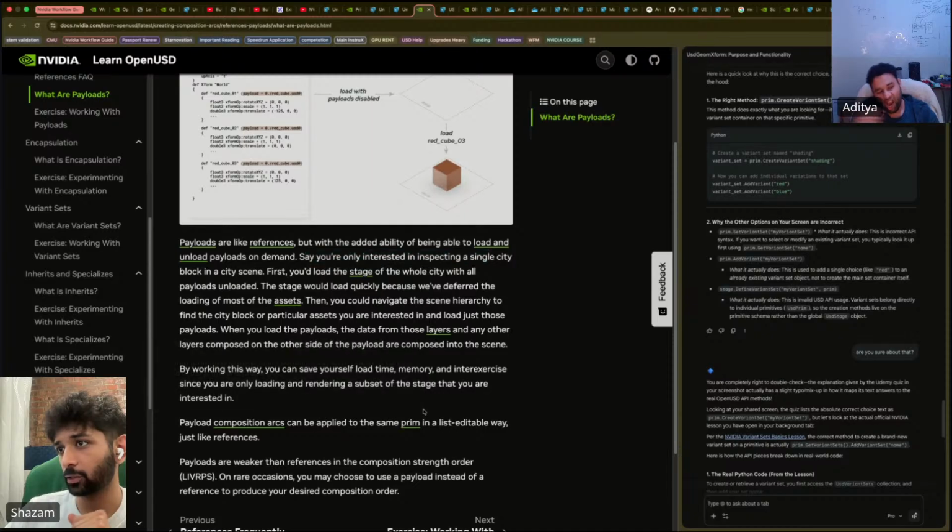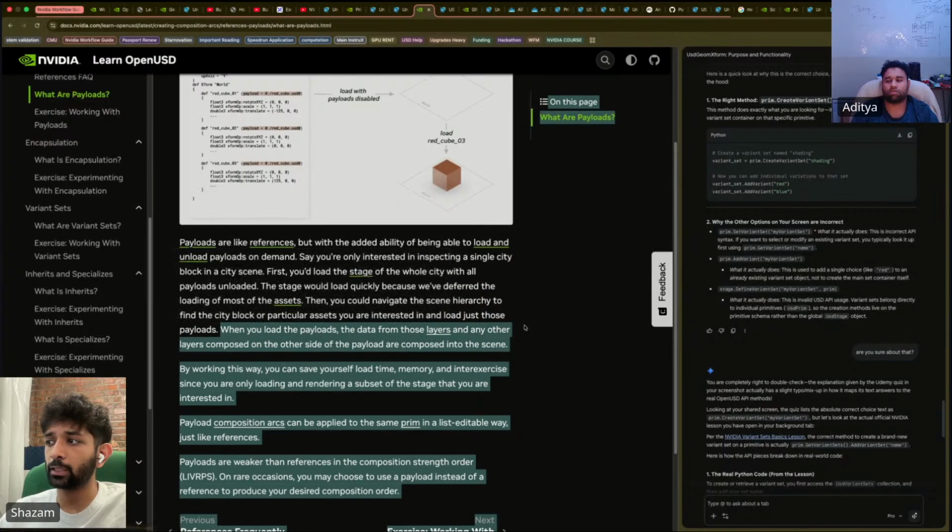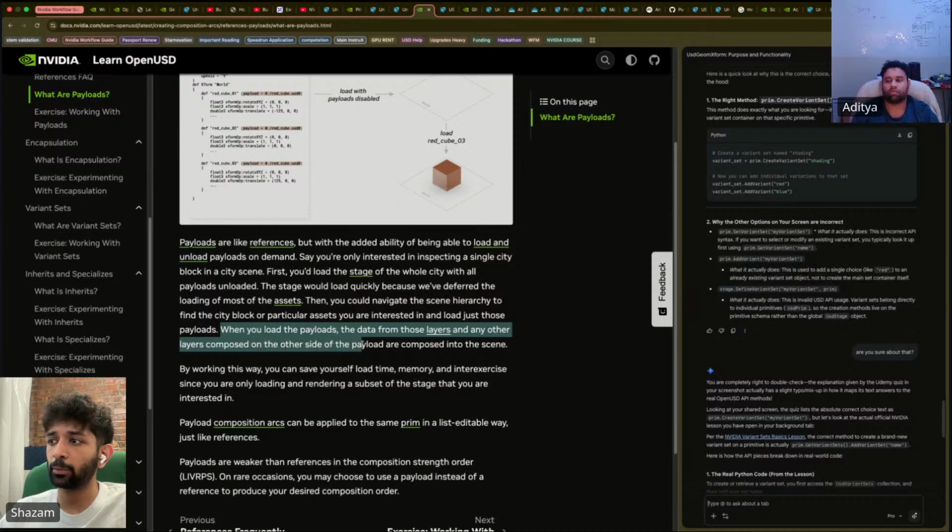Okay. Payloads are like references, but with the added ability of being able to load and unload payloads on demand. Say you're only interested in inspecting a single city block in a city scene. First, you'd load the stage, the whole city with all payloads unloaded. The stage would load quickly because we have deferred the loading of most of the assets. Then you could navigate the scene hierarchy to find the city block or particular assets you're interested in and load just those payloads. When you load the payloads, the data from these layers and any other layers composed on the other side of the payload are composed into the scene.